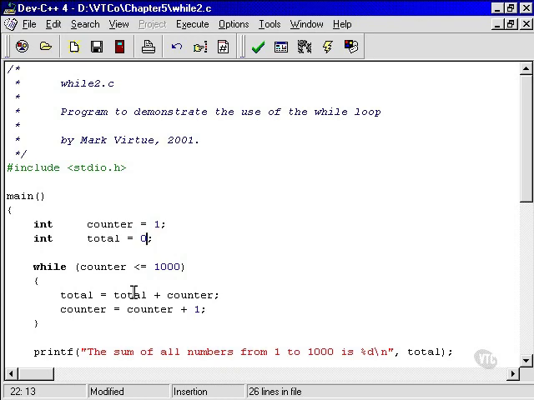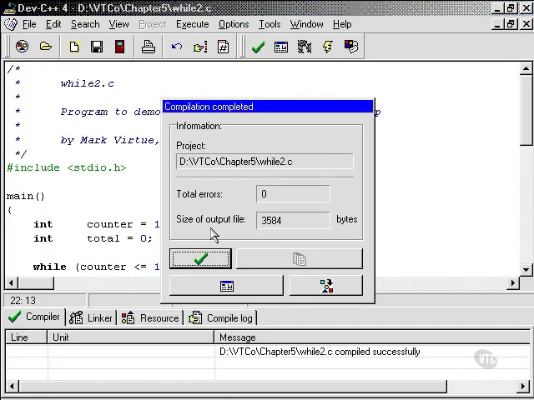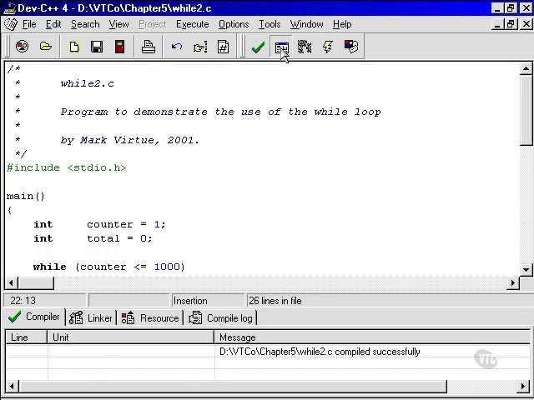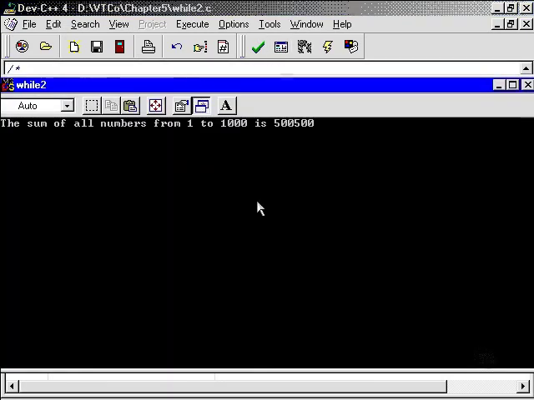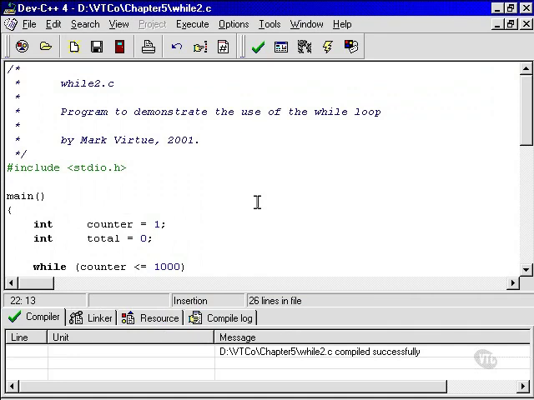Okay, so that looks like it would work. Let's test it. No errors. The sum of all numbers from 1 to 1000 is 500,500. And I'll leave you to determine whether that's actually true or not.